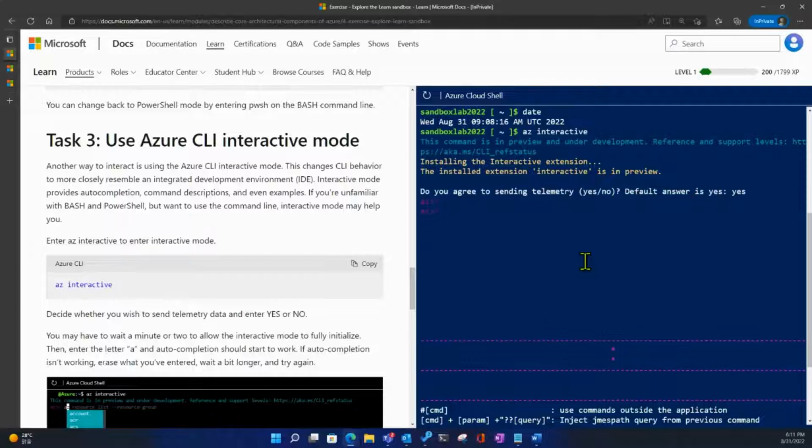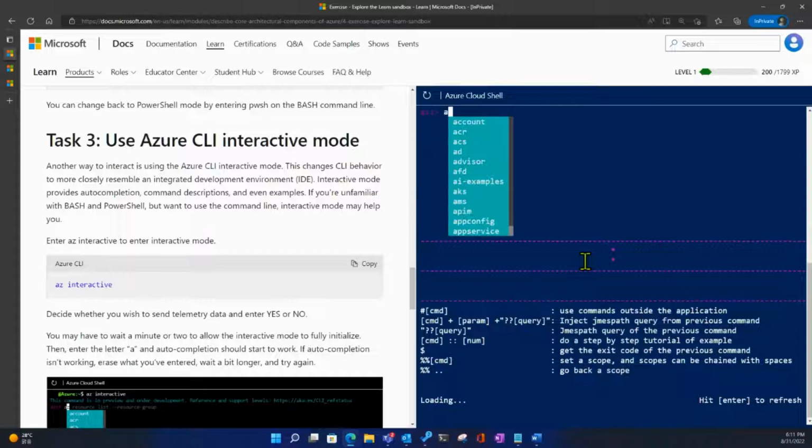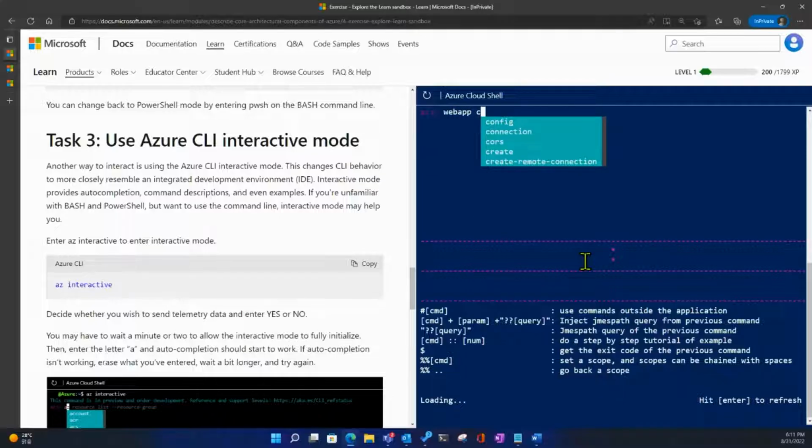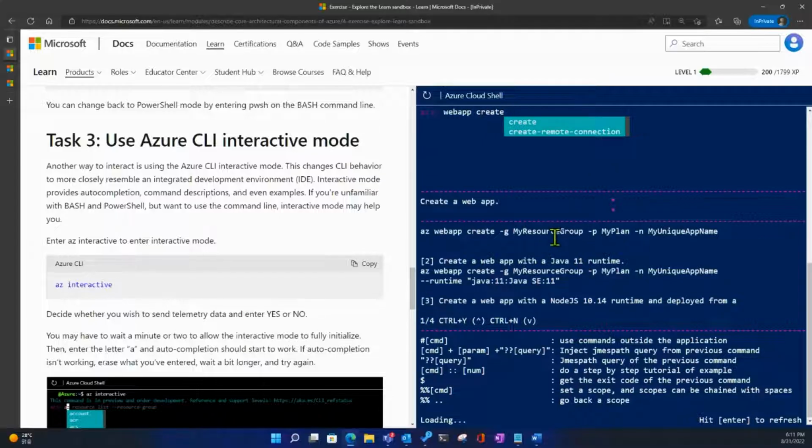Once you're in the interactive mode, you will be able to see the auto-completion dropdown boxes like this, and also the description of the command that you have written, like this.